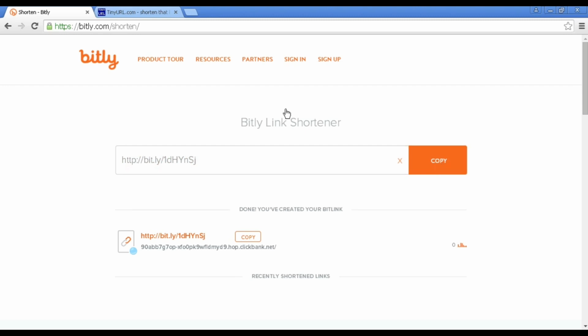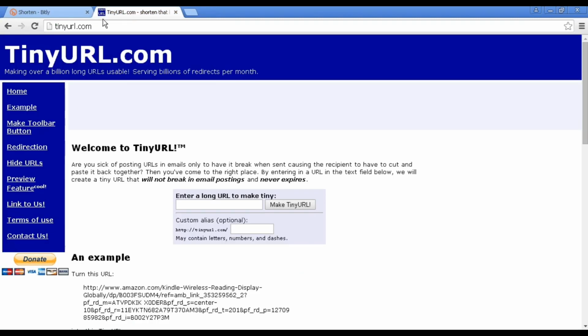One more that I want to show you, and that is tinyURL. And you can find that here at tinyurl.com. And again, this is a free service. And just like with Bitly, all you do is copy and paste a URL in here. So once again, let's use our ClickBank hop link and click on the button that says Make Tiny URL.